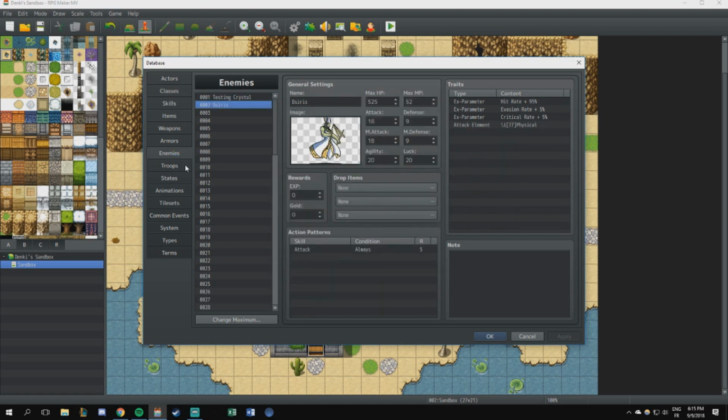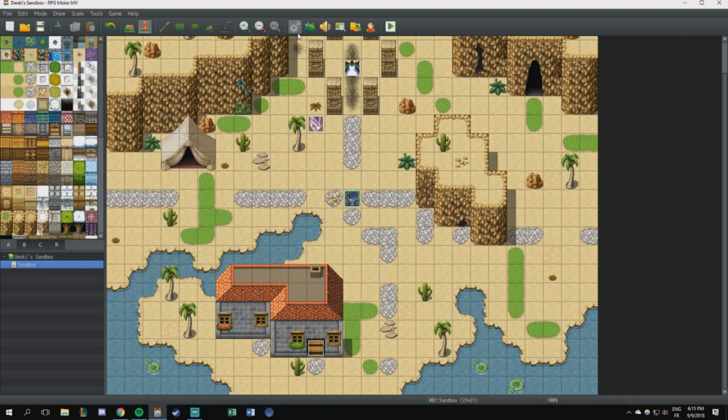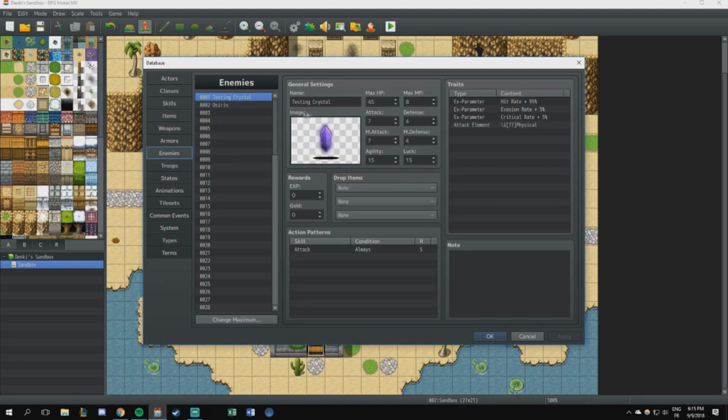Now for the enemies, I created two enemies: one basic enemy, which is the testing crystal, and one boss enemy, which is Osiris. We'll see that in game later. The basic enemy is all the common enemies we encounter in the game, on the world map or in dungeons. Maybe in dungeons you can make them a little stronger, but I don't do that.